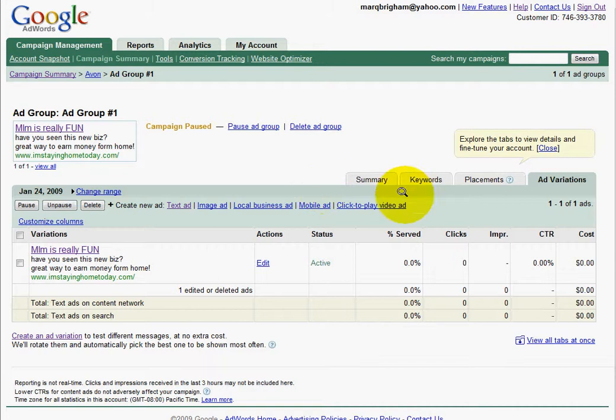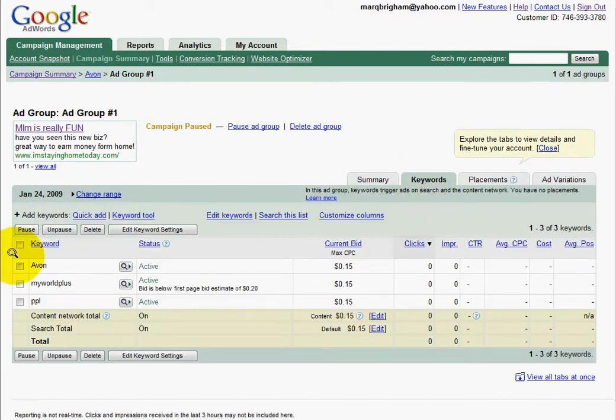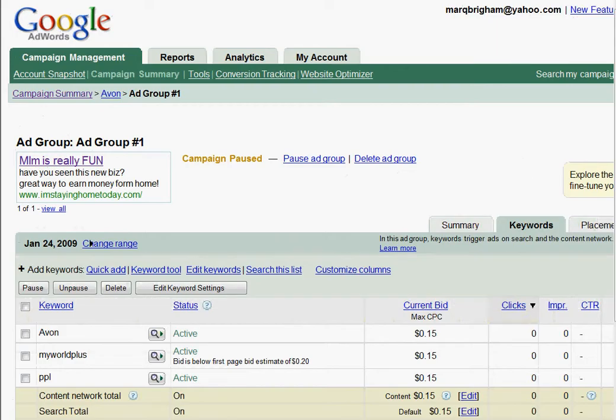So if I click here, as far as keywords, these are the keywords that I have. I have Avon, remember My World Plus, PPL. So basically it's showing me that I've got 15 cents per each click. Here, the system is letting me know that you can't really see this, you guys. I'll try to zoom in a little bit closer for you.